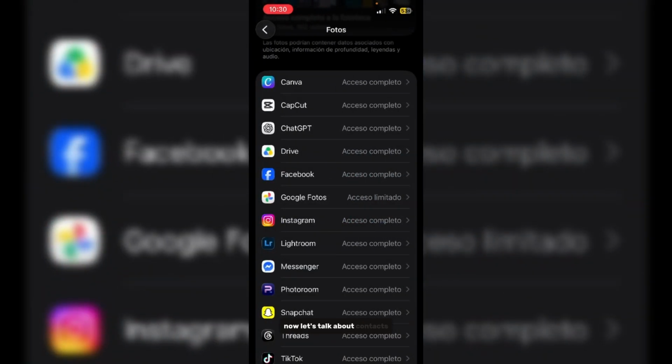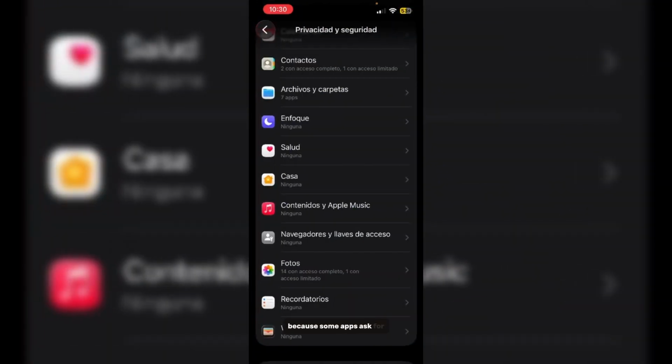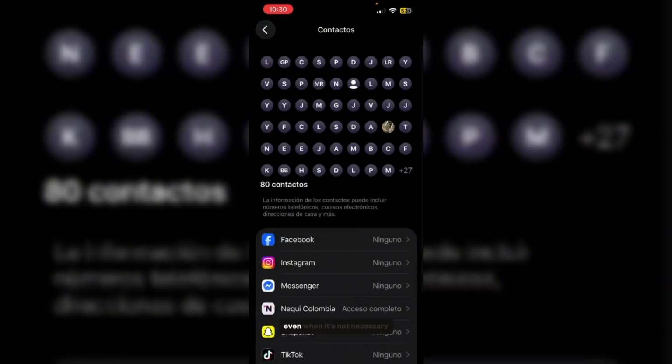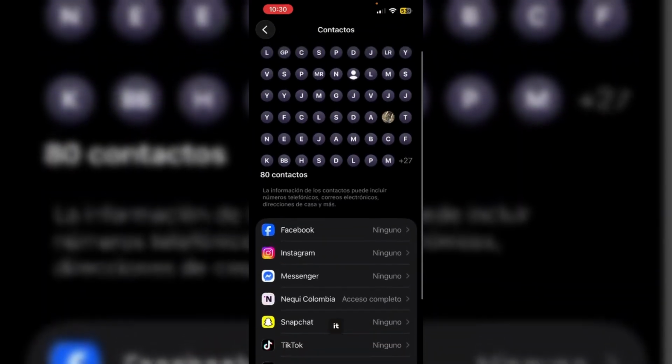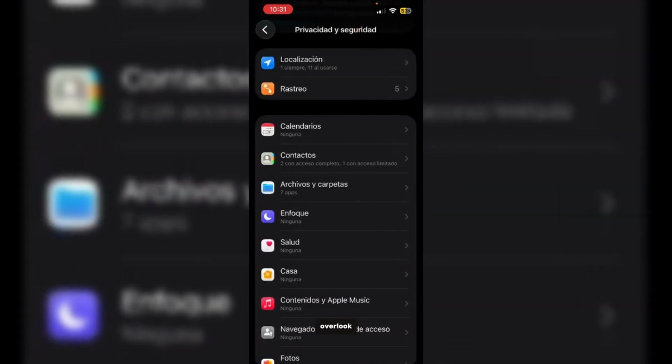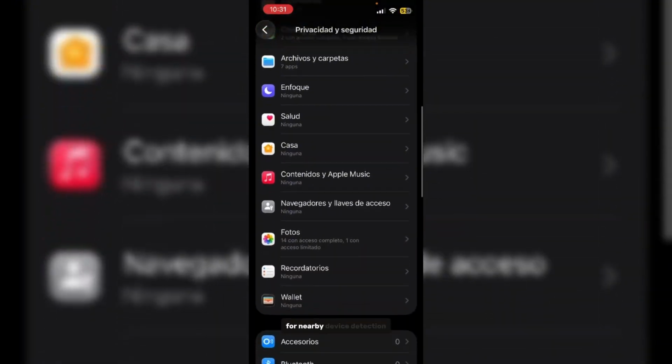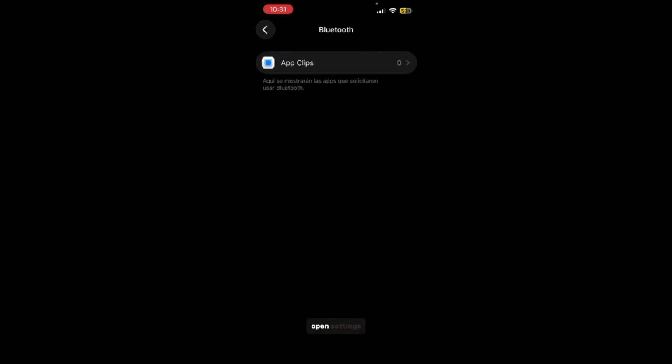Now let's talk about contacts, because some apps ask for your contacts list even when it's not necessary. Review this by opening Settings, Privacy and Security, Contacts, and remove access from apps that don't truly need it. Now another thing people often overlook, Bluetooth permissions. Because some apps use Bluetooth for nearby device detection, open Settings, Privacy and Security, Bluetooth, and review which apps can use it.